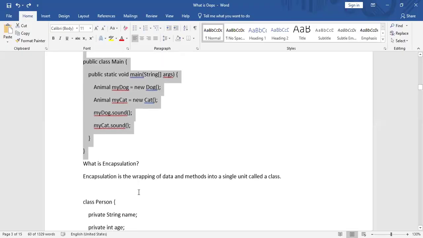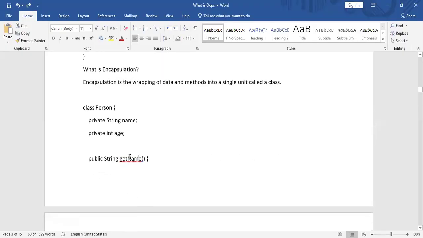Let's understand the next concept. What is encapsulation? Encapsulation is the wrapping of data and methods into a single unit, called a class. Wrapping into a single unit is like a capsule, in which we can wrap different medicines. Here we can wrap data into a single unit, which is called encapsulation.